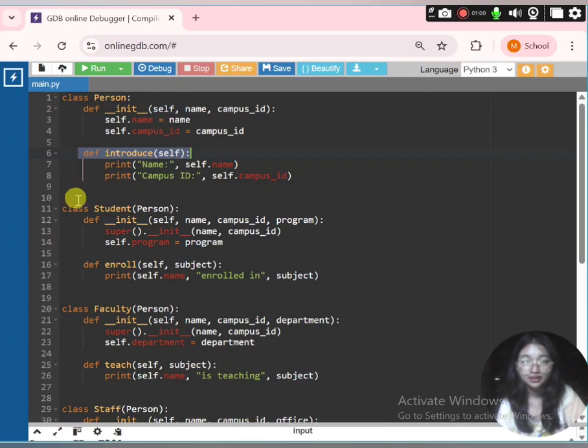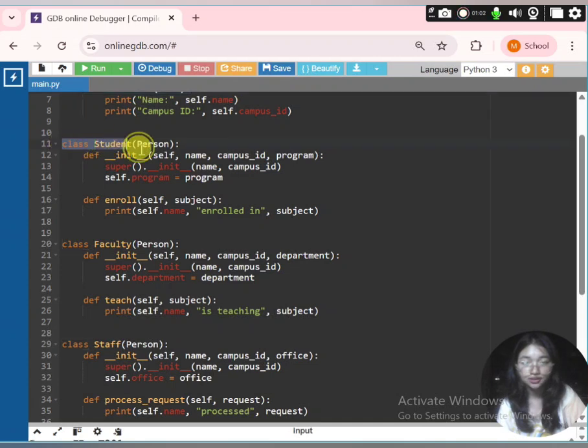Next, I created the first child class, which is the Student, which inherits from our Person class. Since student is a person, I wrote it this way. And inside the constructor, I added an attribute called program. I used super to reuse the attributes from the parent class instead of rewriting them. Then I created a method called enroll, which prints that the student enrolled in a subject.